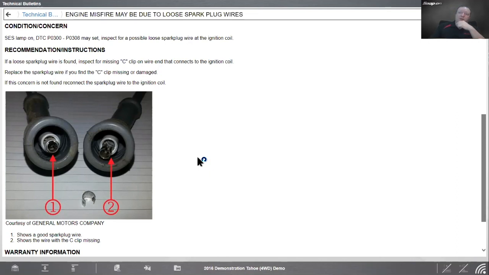On those short little plug wires, on the coil end, there are clips that are supposed to go over the end here and tighten up the clip so it doesn't stay loose. If the clips pop off on this, then you'll have some sort of an intermittent misfire problem going on there. So when the clip goes missing, you'll see that it was there.